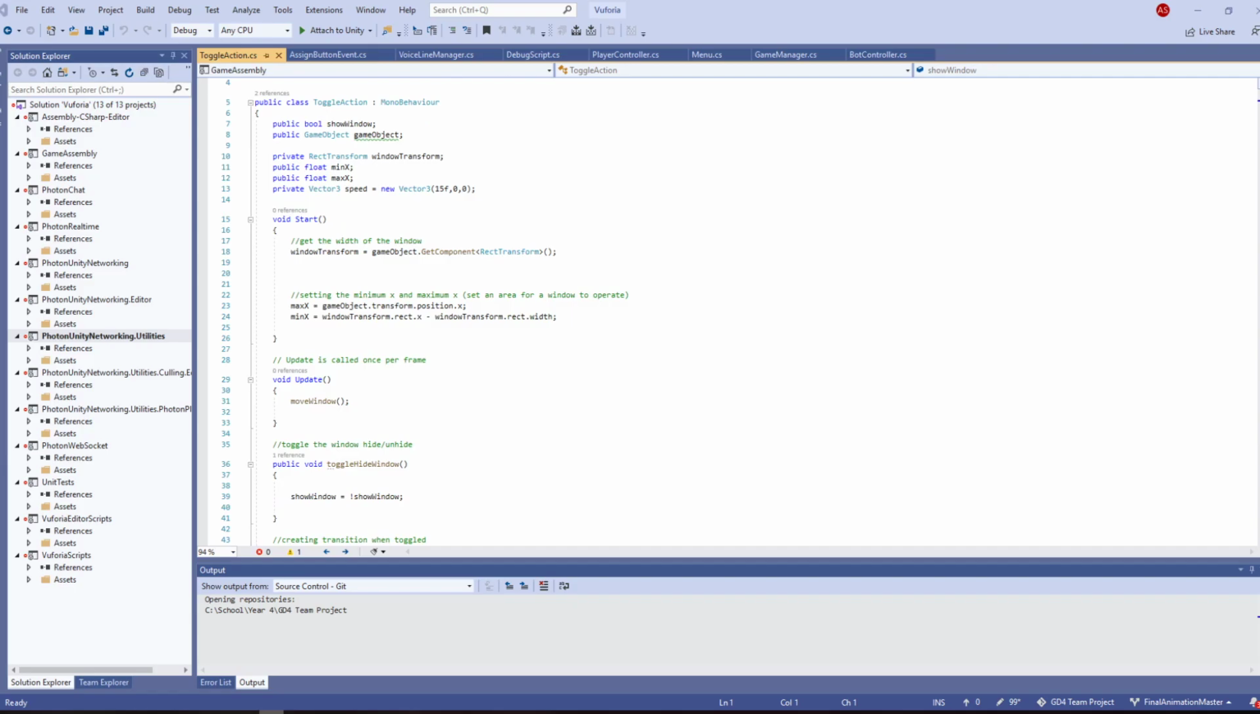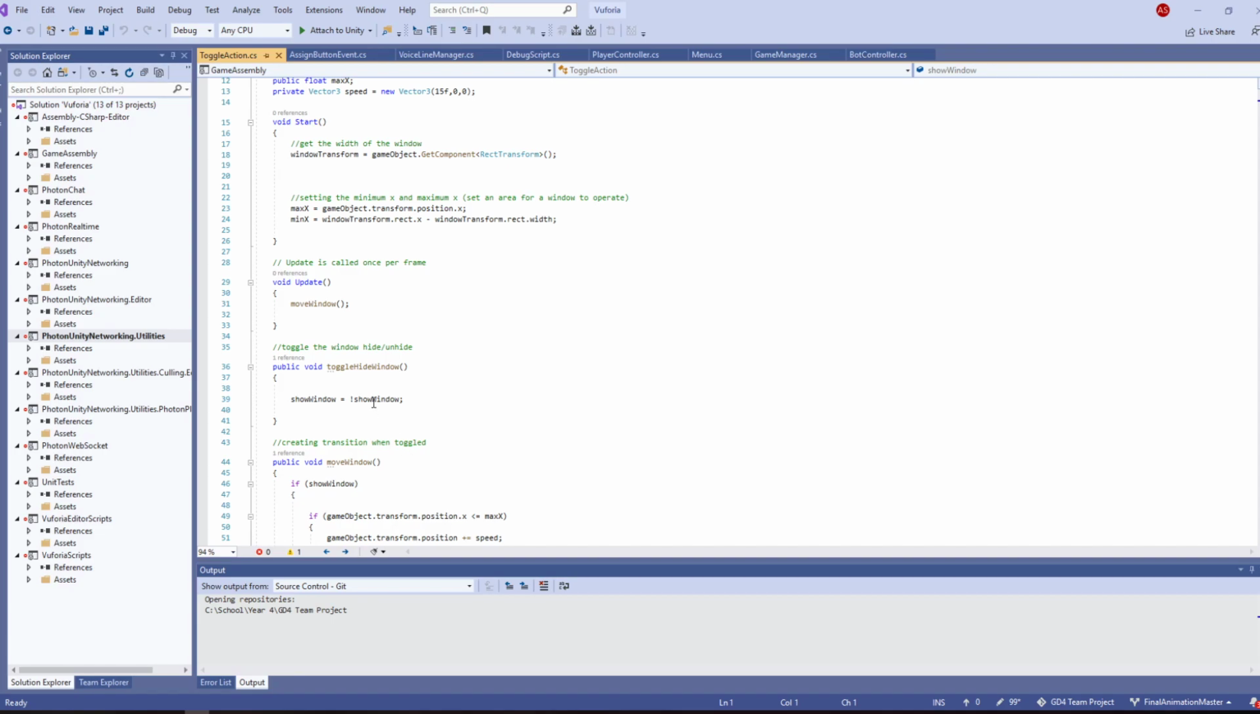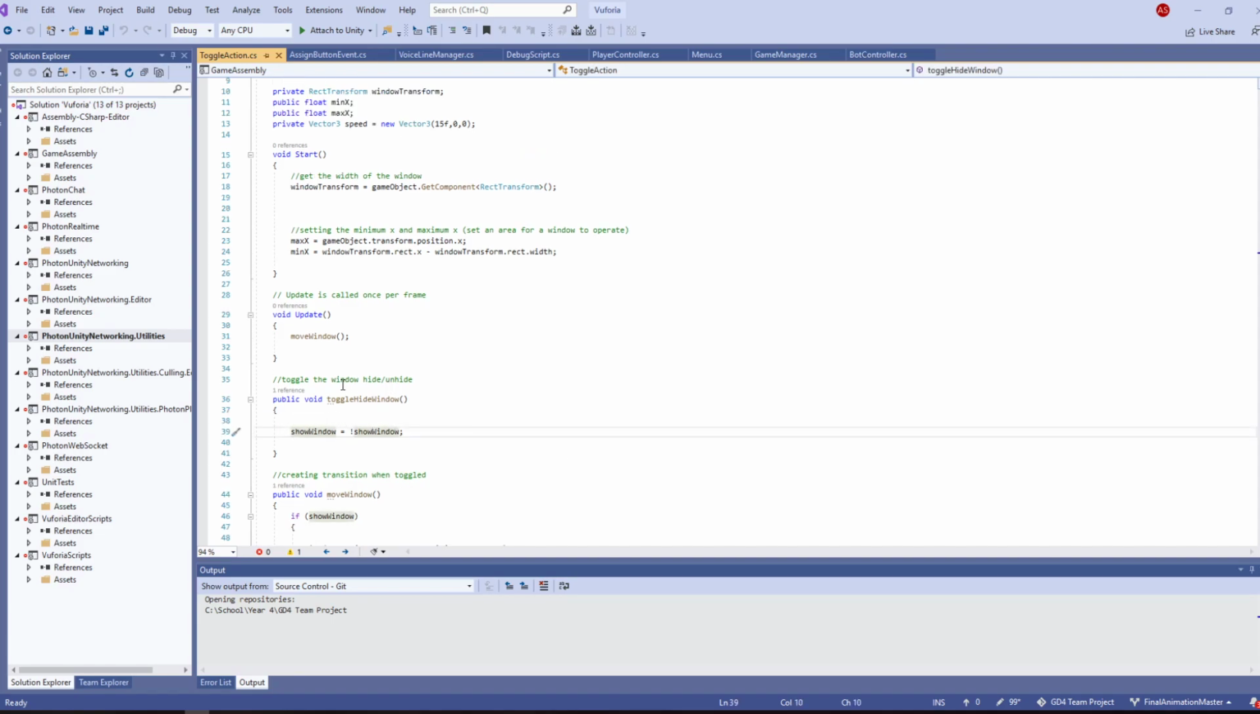But so basically just assign a hide on hide button function, which is on hide, sorry, that is the name of the game object. So the function was the toggle action toggle hide window, which is this one. So basically it's just switching a boolean. If it's formerly true, it's false. If it's formerly false, now it's true.